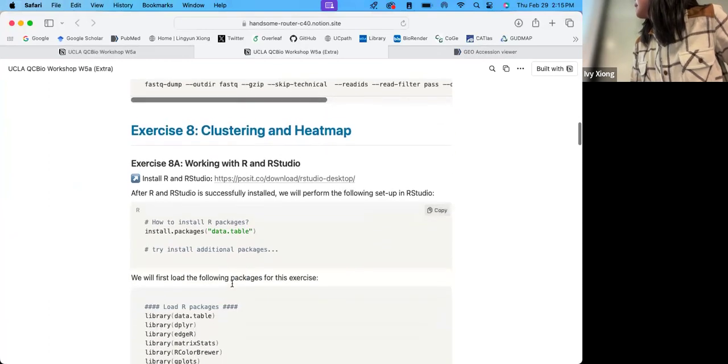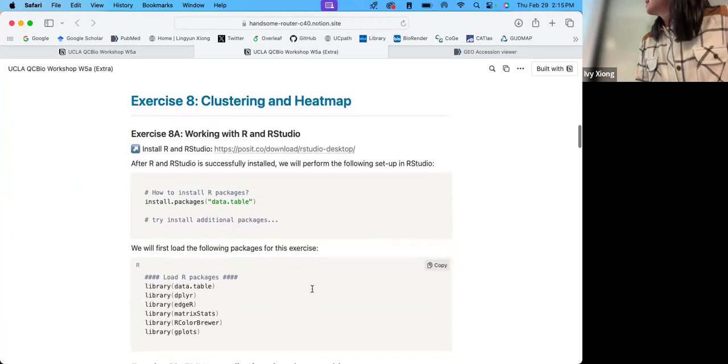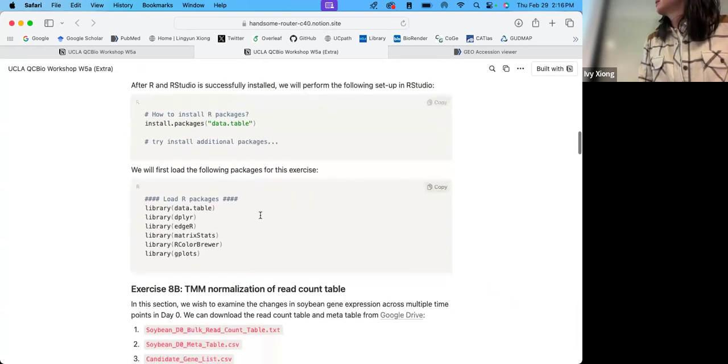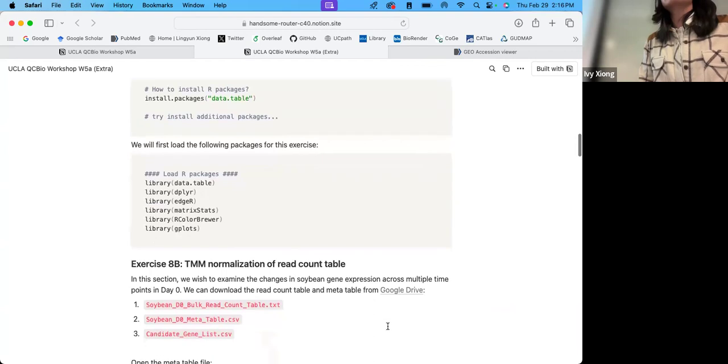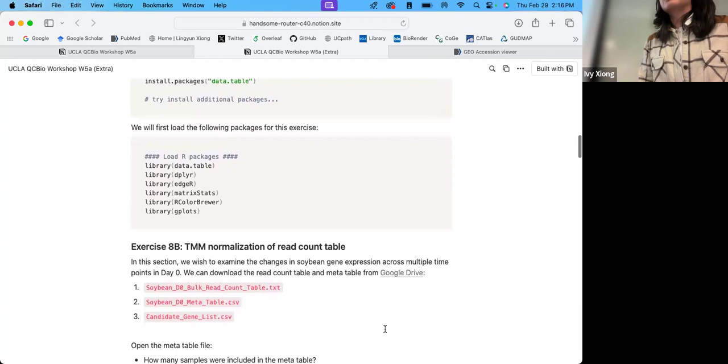So for exercise 8, we'll try to cluster and do a heat map on the soybean data. We are going to do this in R, and hopefully you have RStudio installed on your laptop. We're not using the Hoffman anymore. Do you have to transfer files from Hoffman to your computer? No, not for this exercise. Everything is going to be on Google Drive. Just download it from the Google Drive, and then we load it in RStudio on the laptop.